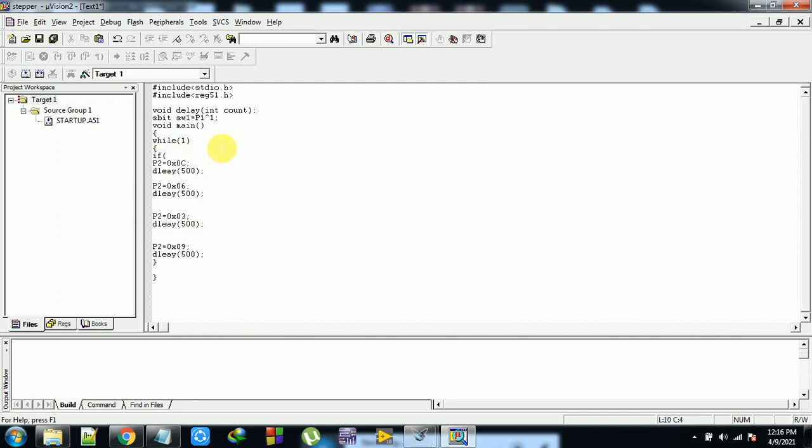If SW1 is equal to 0, if the switch is equal to 0, you need to run in a forward direction. So you need to run your thing in a forward direction. Else you need to run in a reverse direction. So same thing, I want to take all this.